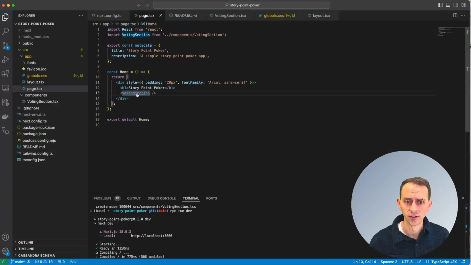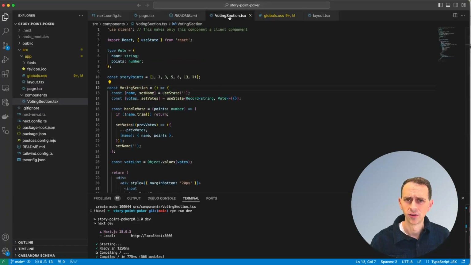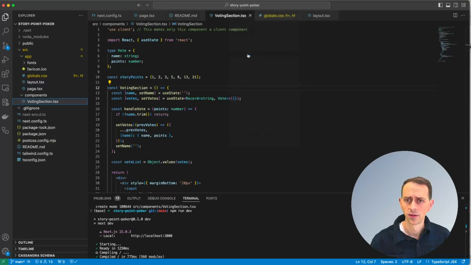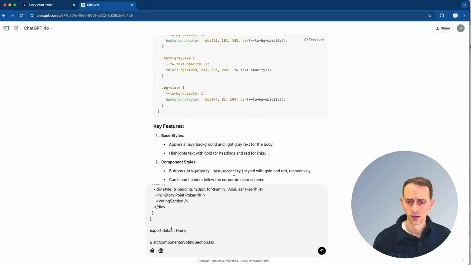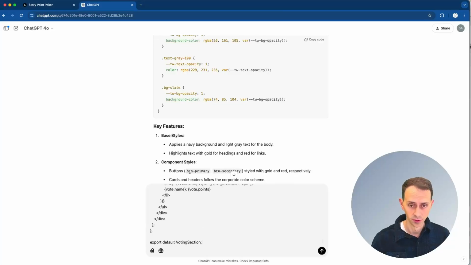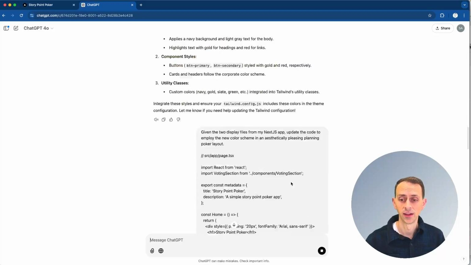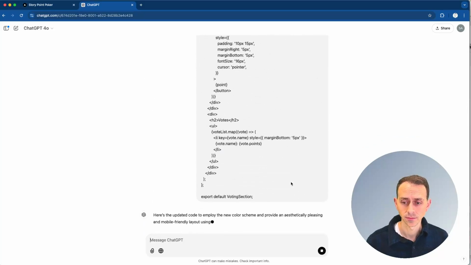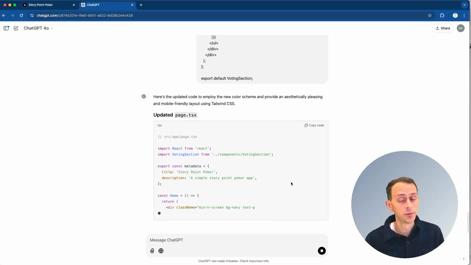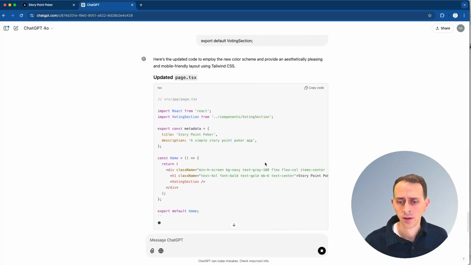So remember, we have a voting section here. Come into voting section. Again, I'm going to grab the relative path, put that here, and then I'm going to get all of the code and put that right here. Okay, and so now we'll see if it can give us an updated layout. I'm doing them together because I want it to think about them together. Could do them separately. That'll probably be okay too.